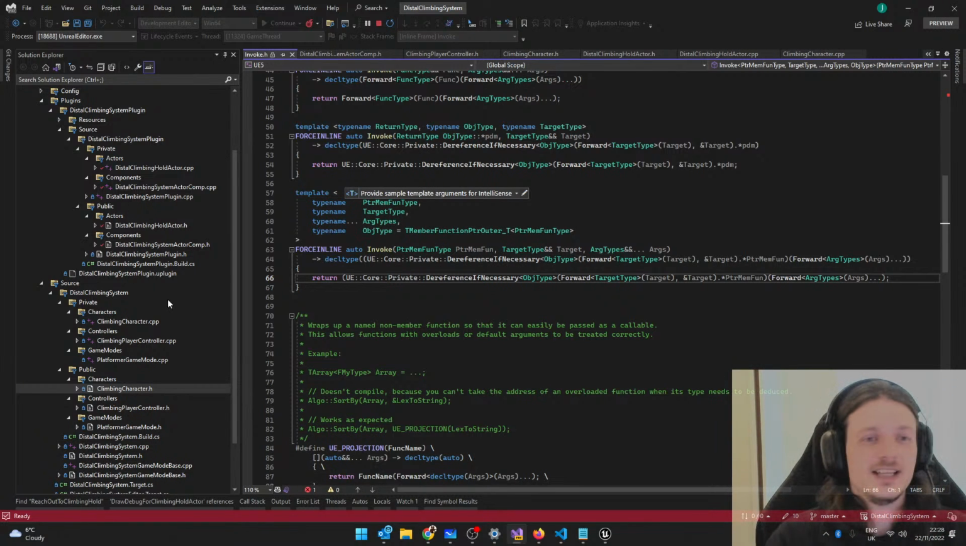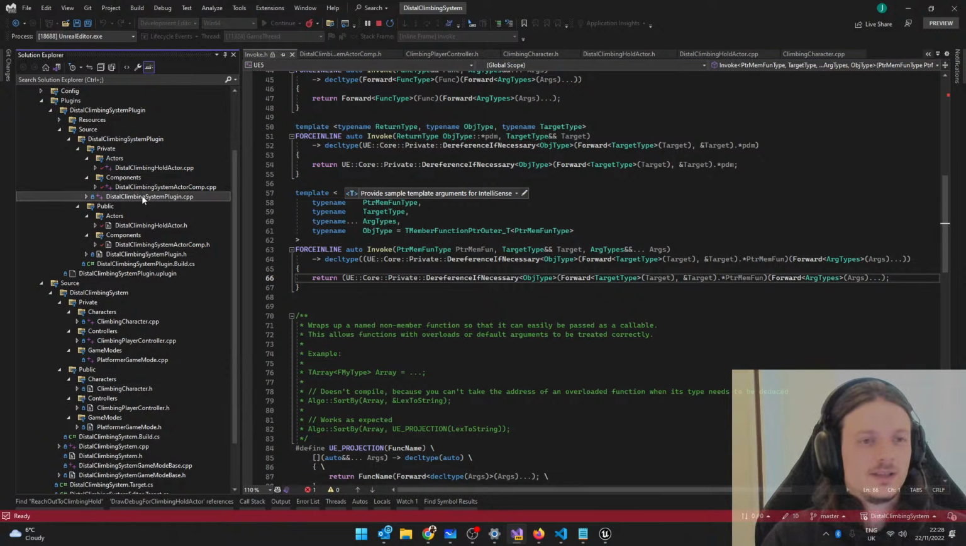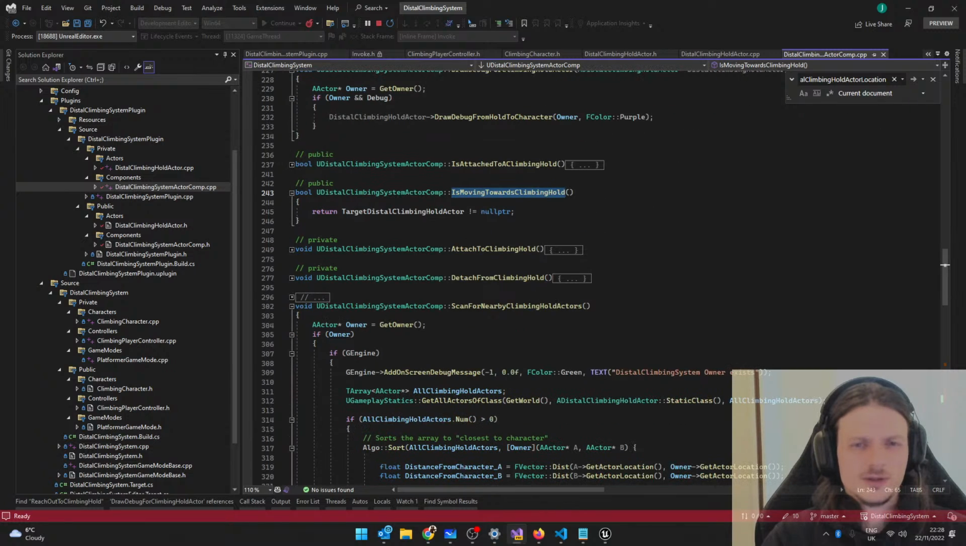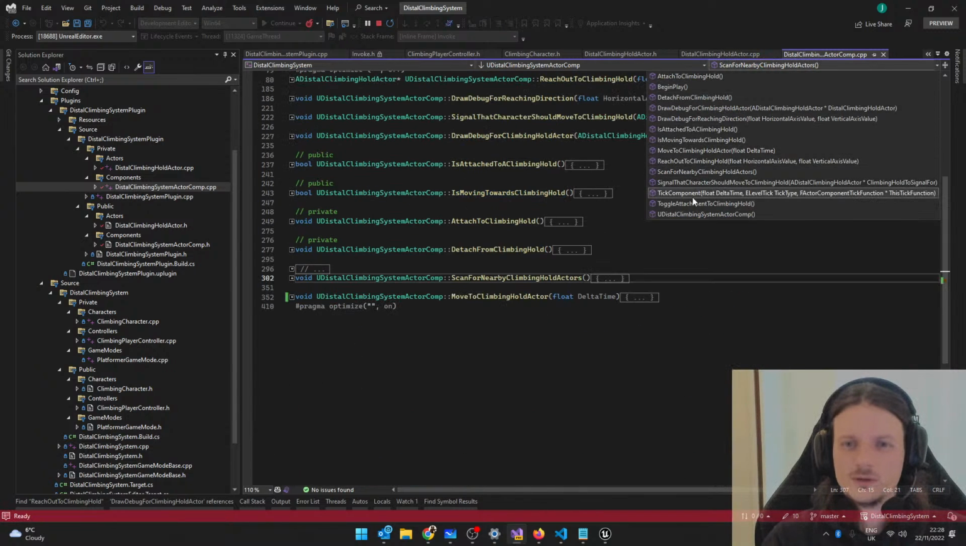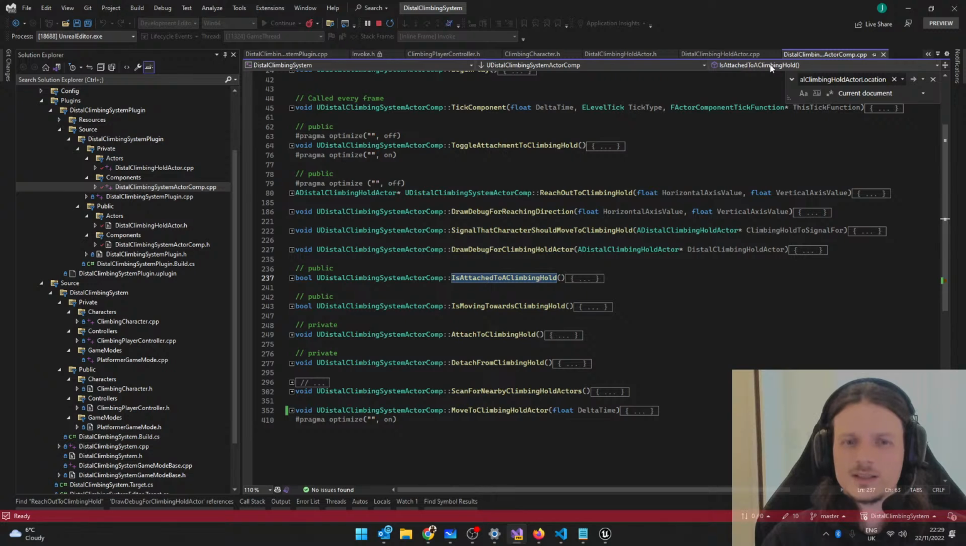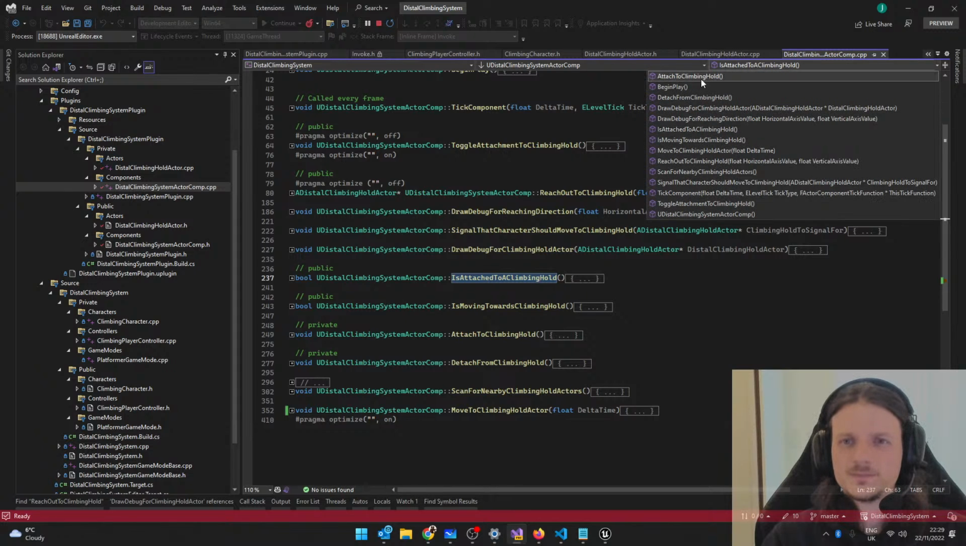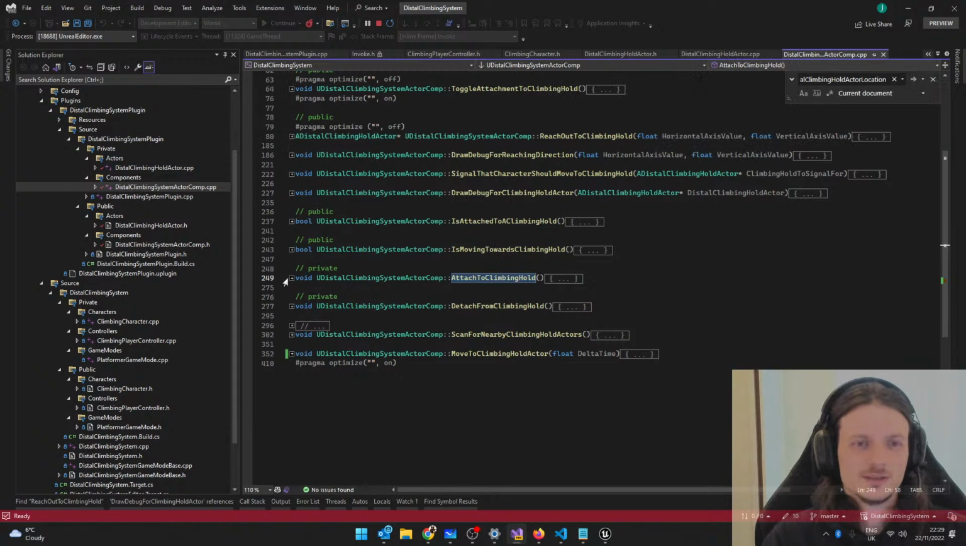We can just negate that. I think it will be totally fine. So I think it's in that systems component, as we join it. So where is this? What we're looking for? Scan, reach, move is attached to. That's a check. Attached to climbing hold, there it is.